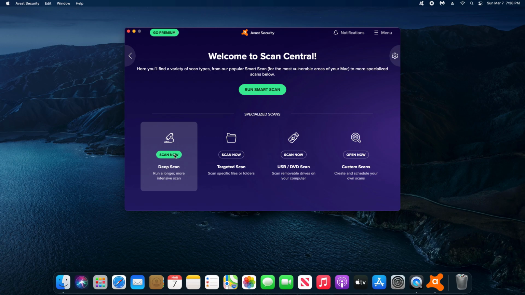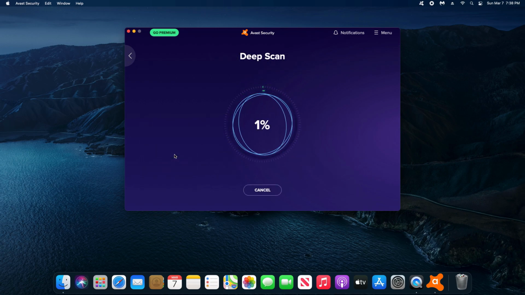So at this point I'm going to go ahead and click on Run Deep Scan, and again you will just want to let this run until it's fully completed. It could take a long time, but please be aware that's completely normal. Once it's finished, if it detects anything, it will list the results and give you the option to remove and quarantine them.